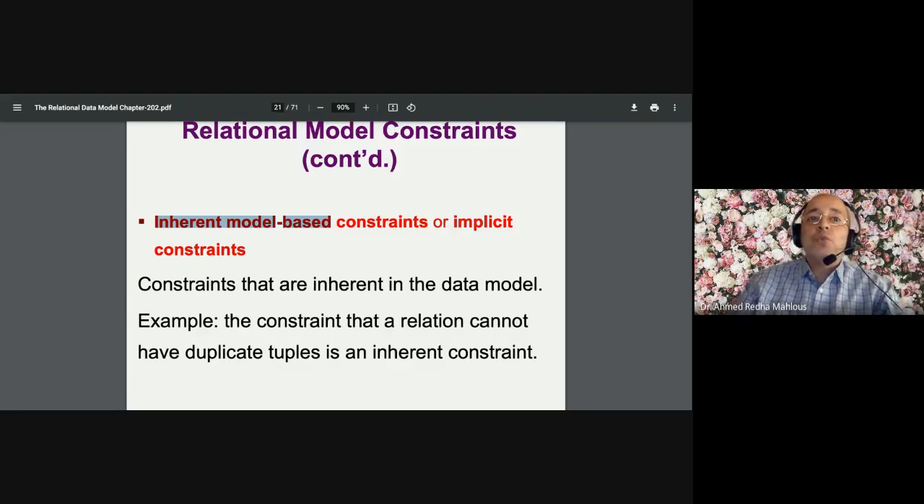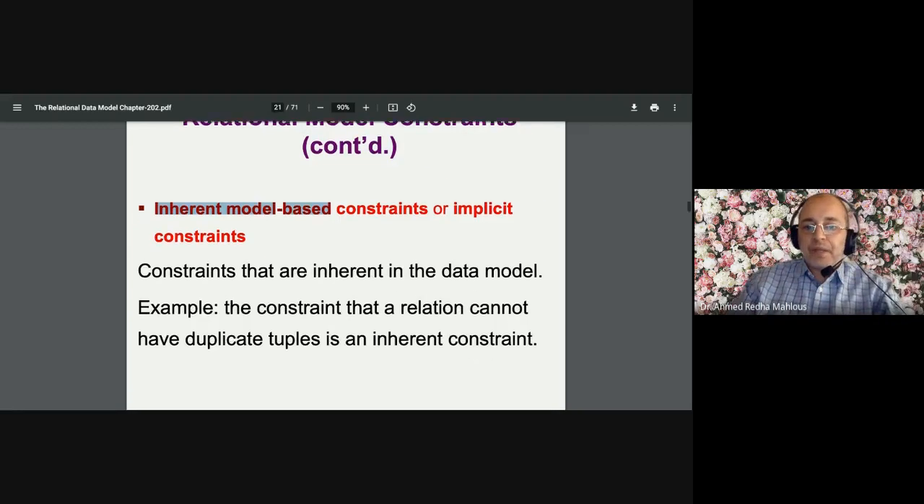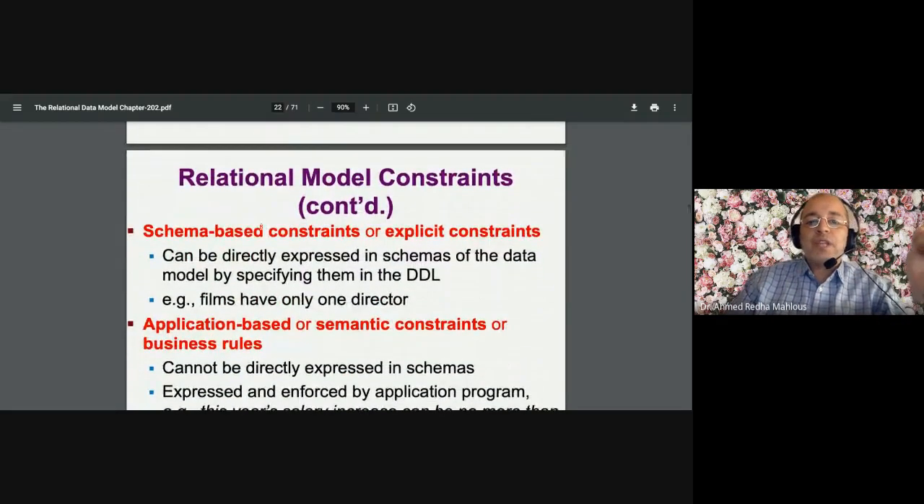We have 2 rows with the same values for everything. Okay, we do have another constraint, which is known as a schema-based constraint. A schema-based constraint is an explicit constraint, something that you express directly in the schema, using data definition language.